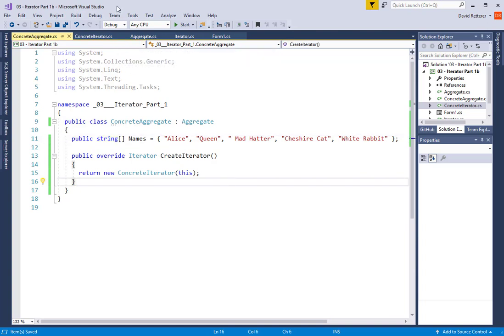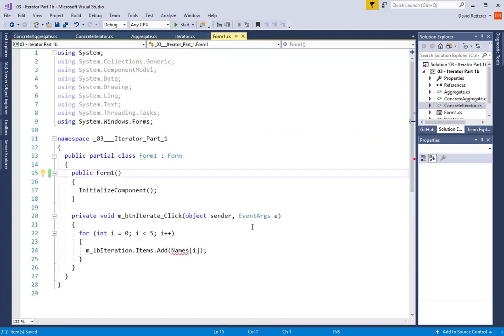But the problem is in the form, first of all, this isn't what we want to do. And we're going to come back and fix this. But the thing we really are going to want to do is to create an aggregate object in here and pass that aggregate over to create an iterator. And the iterator is the thing that we'll use to iterate through this, as you'll see in a few minutes.